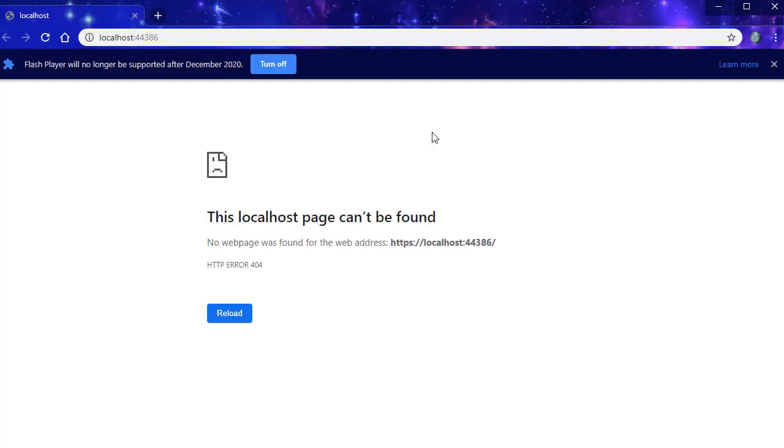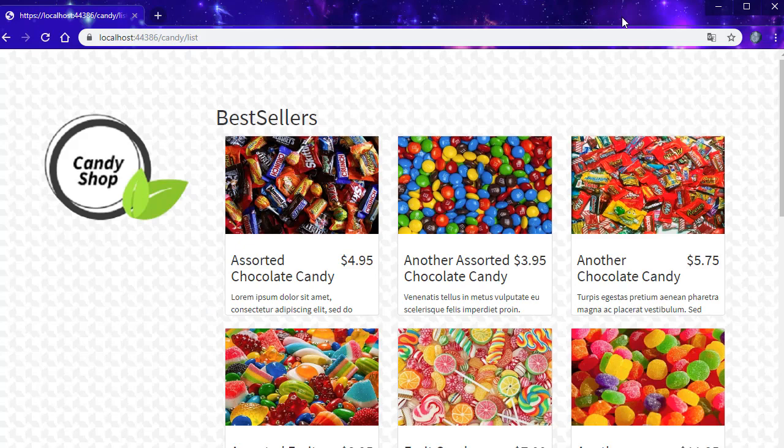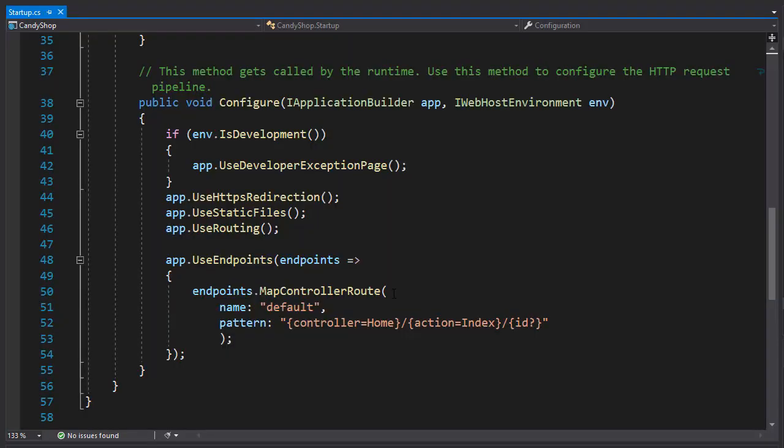So first, let's start the application and go to the home page. And we don't really see anything. Only when we type candy/list, that's when we can see our website. And the reason why we had to type that is because that's how we set up our route previously.